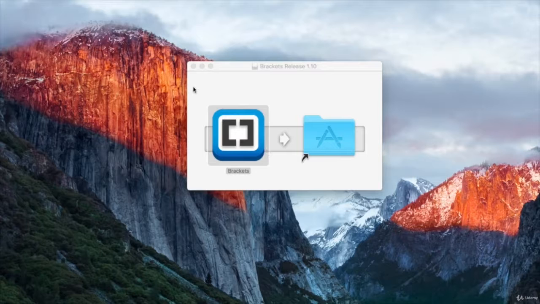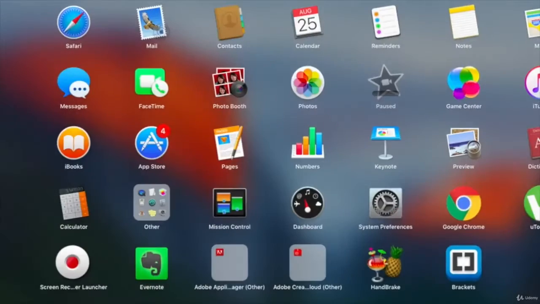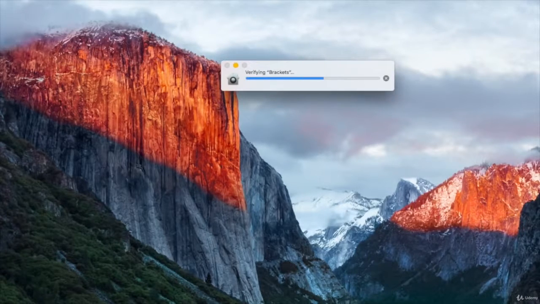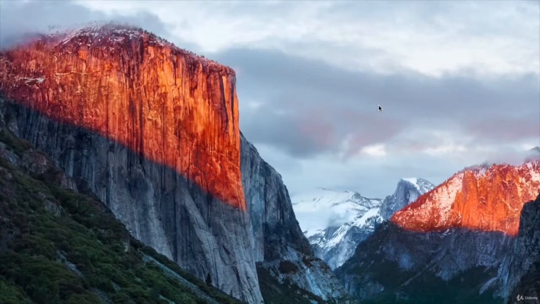We're done. So now let's open Brackets by going to the Launchpad. Let's close this first. Launchpad. There we go, and we have Brackets over here. So just open this. And it's getting verified again. It shows Brackets is an application downloaded from the internet. Yep, I want to open it. And there we go. So Brackets is open now.